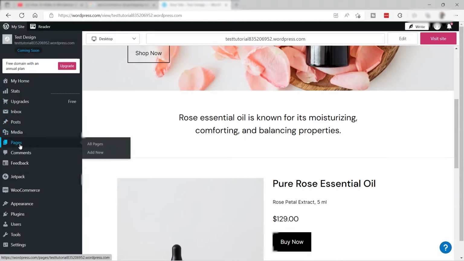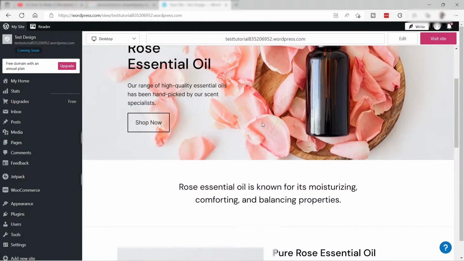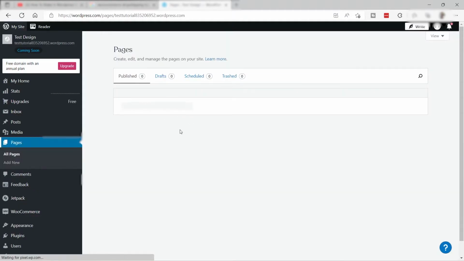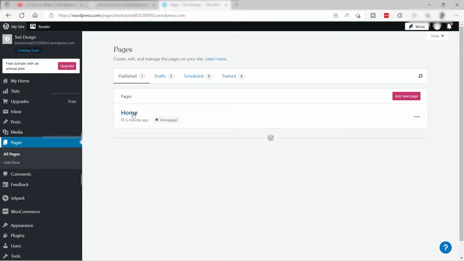Here you can add pages. As you can see, we only have one page here. So you can click pages over here to see all the pages or to add more pages inside your website. So for now, we have home page over here, so we can add a new page if you like to. So just click add new page and it will redirect you to this page.